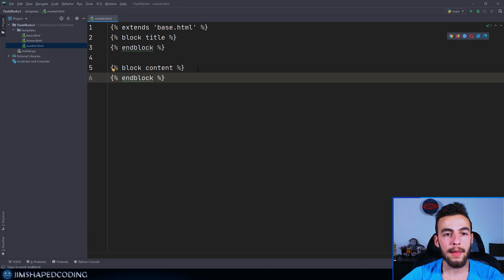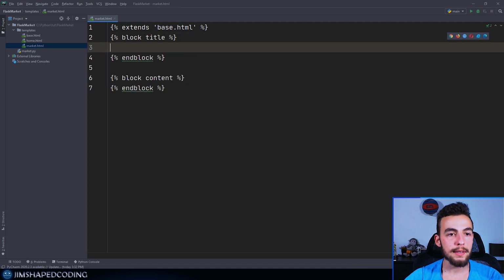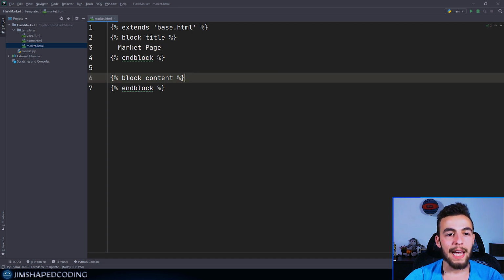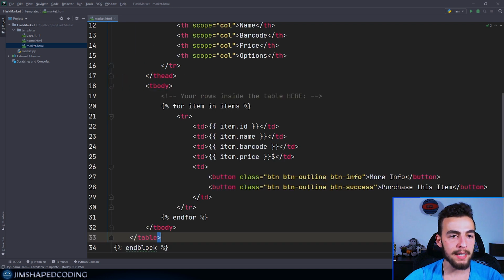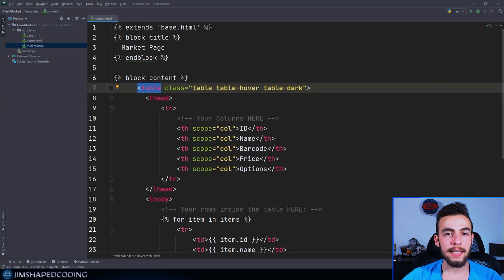So once I have done that, basically inside our title we just have to give it a text like market page. And inside our content, it is a great idea to paste our table back in so we can have pretty much the same page that we had previously. So I will go in here and then create an indentation a little bit and then paste back our table. So I think this should work.